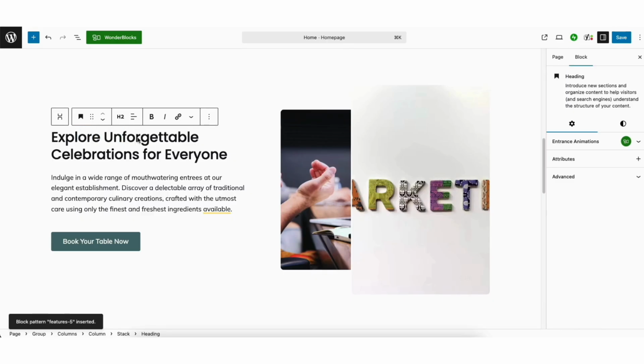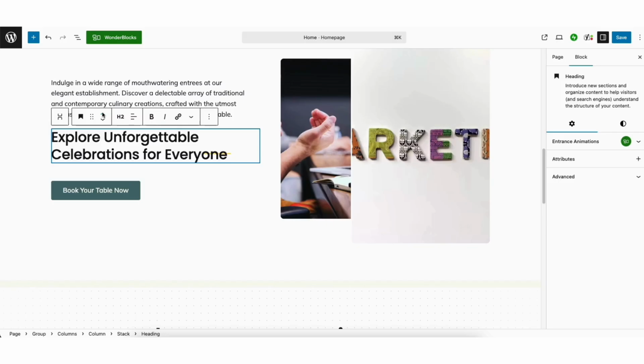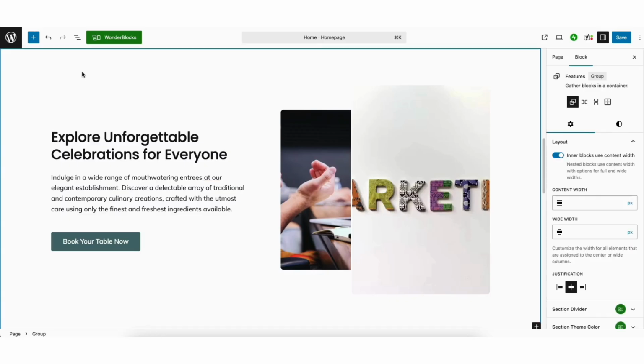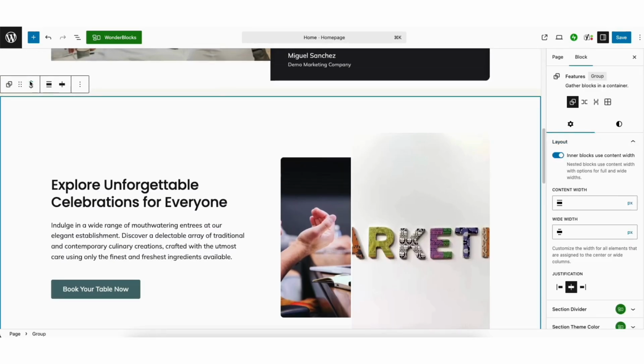If you want to move something to somewhere else on the page, just click into something, click the arrow icon down to move it down, or click the arrow up button to move it up. To move an entire section, just click into this area here. Click the up arrow icon to move it up, or the down arrow icon to move it down.